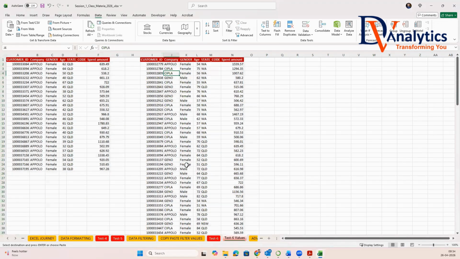Does it make sense, guys? How to go for filtering the data and how to go for pasting the data? Yes, sir.